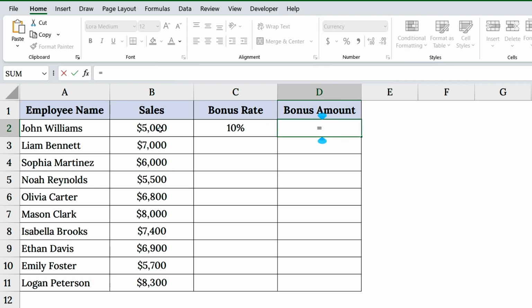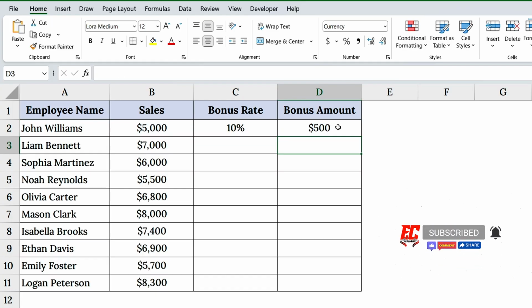Then click on cell B2. Type an asterisk for multiplication, and click on cell C2. It should look like this. Press Enter, and we get the correct bonus for John.